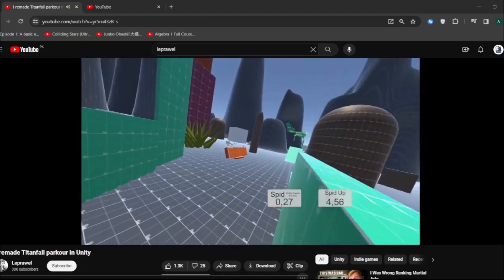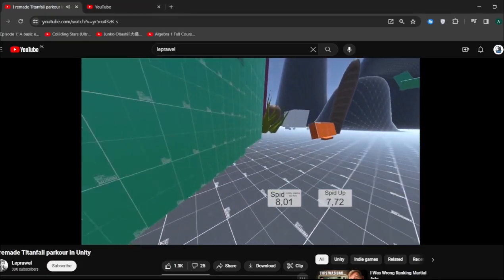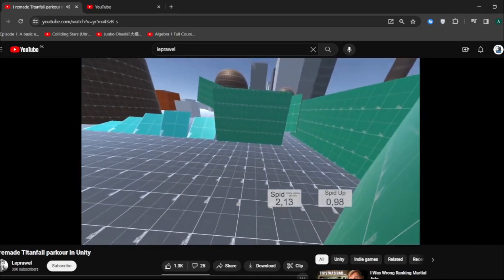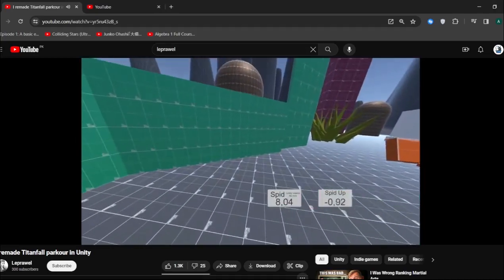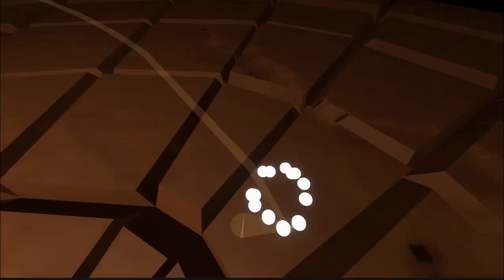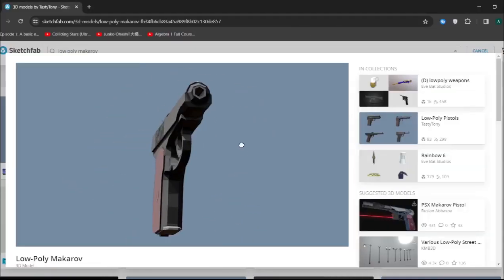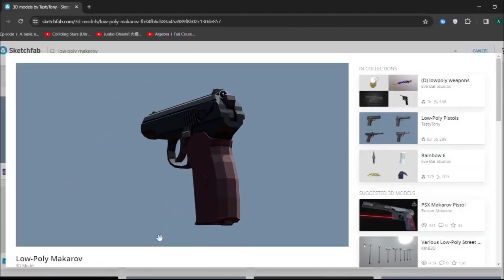So first up, movement. I borrowed the movement controller from the Pro, which is based on the Titanfall 2 movement, adjusted to my needs, of course. But movement alone isn't gonna get me far. I needed guns. And would you look at that? Some perfectly delicious models free of charge.